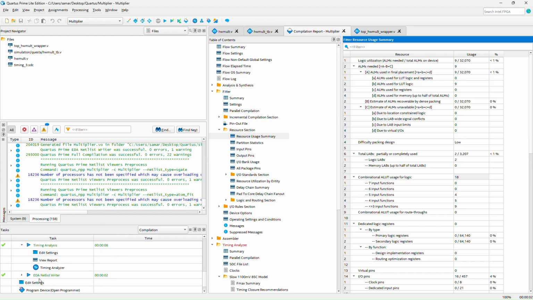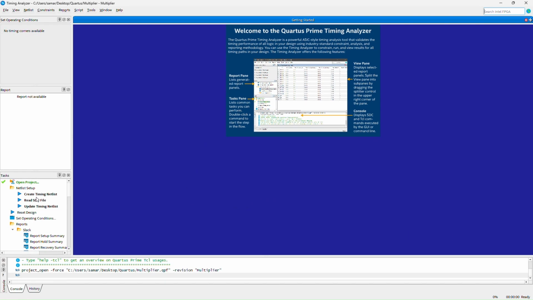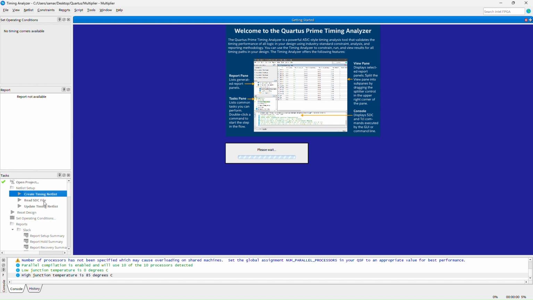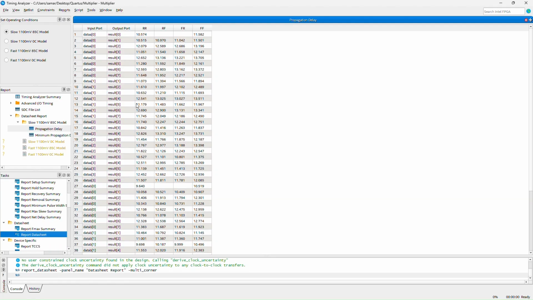Let's open the timing analyzer. Here I have the timing analyzer. Let me read the netlist. Having read that SDC file, you could see here we have the report for the same, and if I arrange it in descending order, you can see this is the difference here.